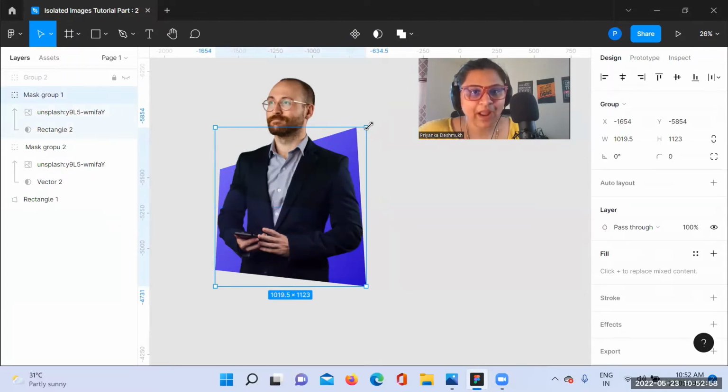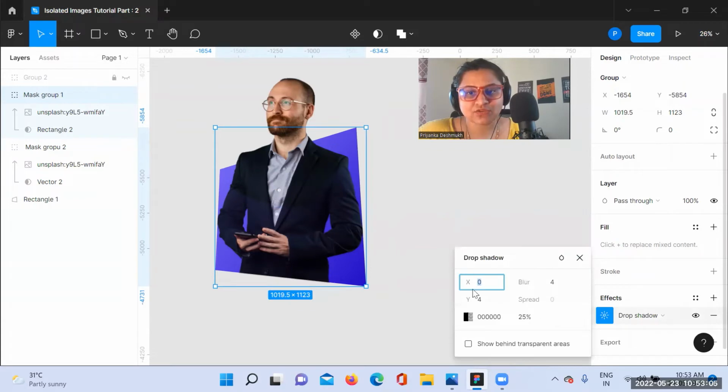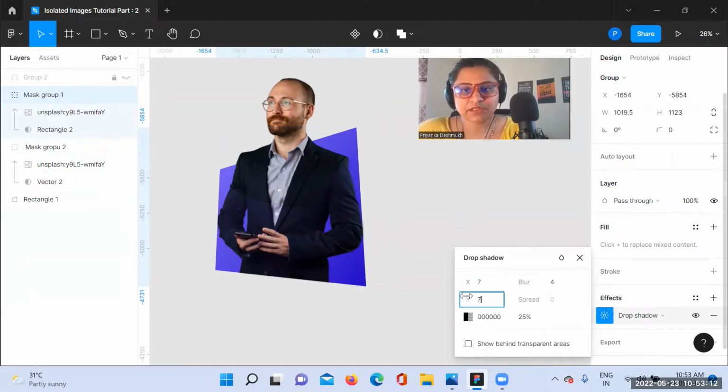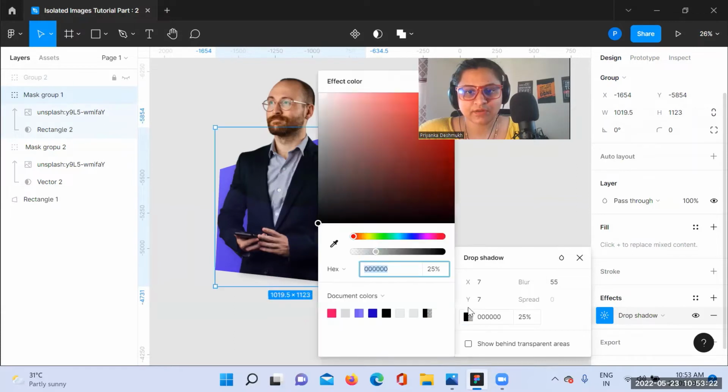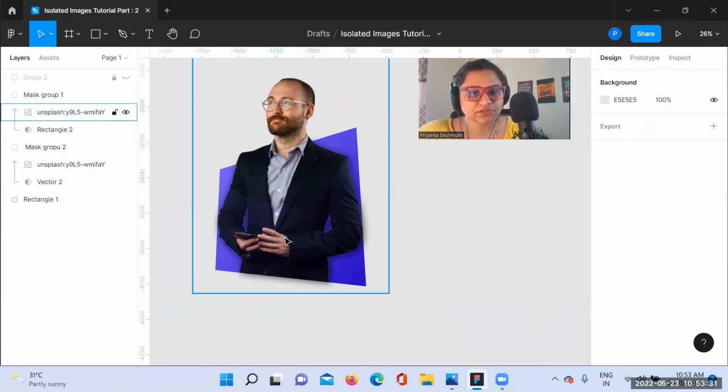Now I want to add some effect on that particular rectangle. So I'm just adding the drop shadow effect. Let me take it 7 by 7 and let me increase the blur value to 50 or 100. Now what I am doing, I am just increasing the opacity.